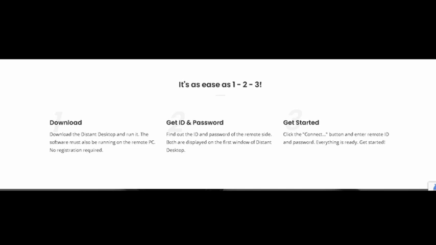Find out the ID and password of the remote side. Both are displayed on the first window of Distant Desktop. And third, get started. Click the connect button and enter remote ID and password. After that, everything is ready for you to get started.